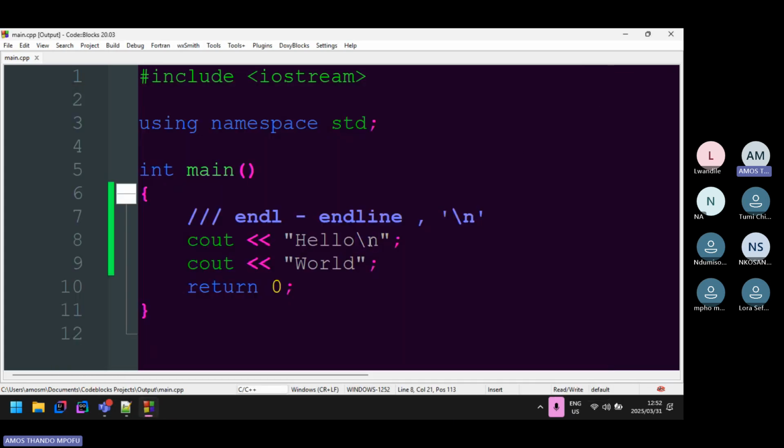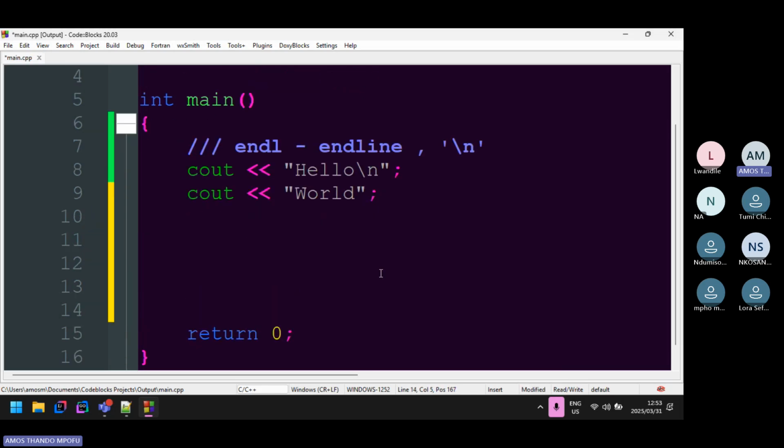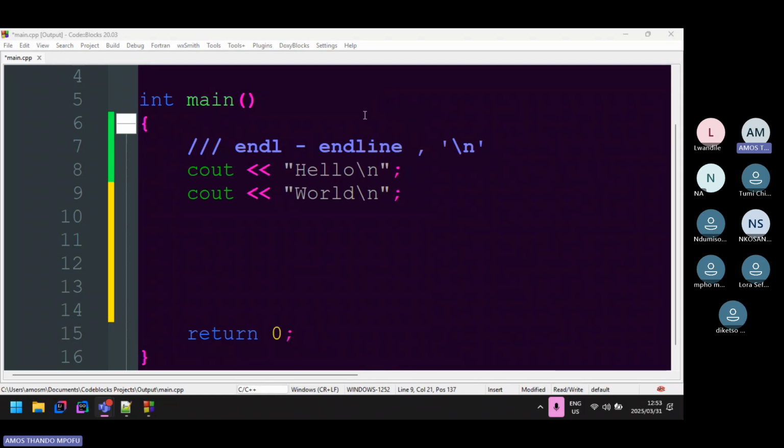So this end line means that we end the line there. And to make our output beautiful, in the last statement, right before return 0, whatever the last cout you have, even if we have many more there, that last cout, I would advise you to always put an endl or \n, whatever feels right to you.